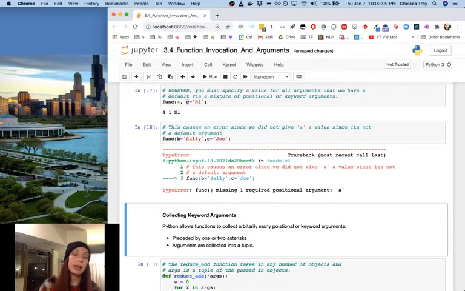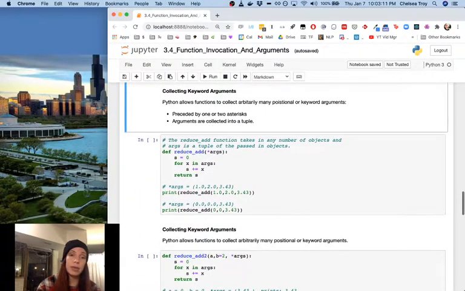All right, now let's talk about collecting keyword arguments. Python also allows functions to collect however many positional or keyword arguments you want. Now you'll see these in functions preceded by 1 or 2 asterisks. And these arguments are collected into a tuple, an immutable collection.